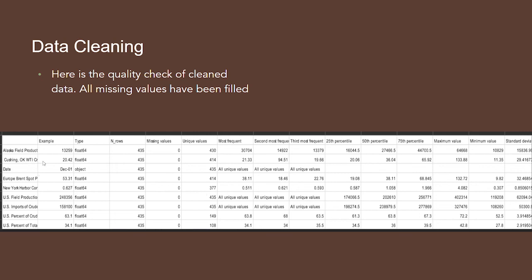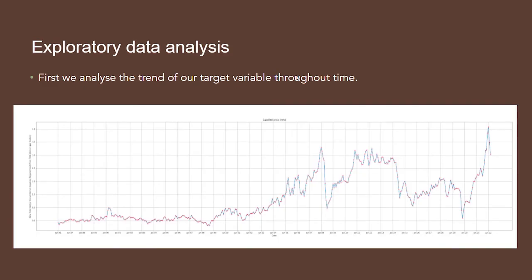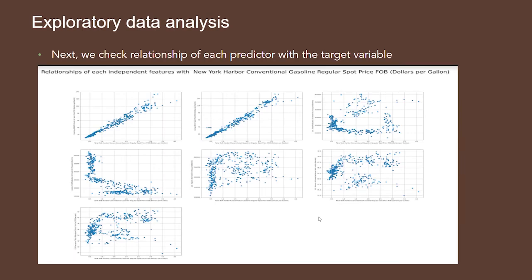From this quality check we can see that none of these predictors have any missing values, so we're good to go. First we are going to perform some exploratory data analysis, and the very first task is to check the trend of our target variable. Our dataset is from June 1986 all the way to August 2022. This is a line plot which shows how the price has changed over time, and here we have a correlation analysis for each and every predictor with our target variable.